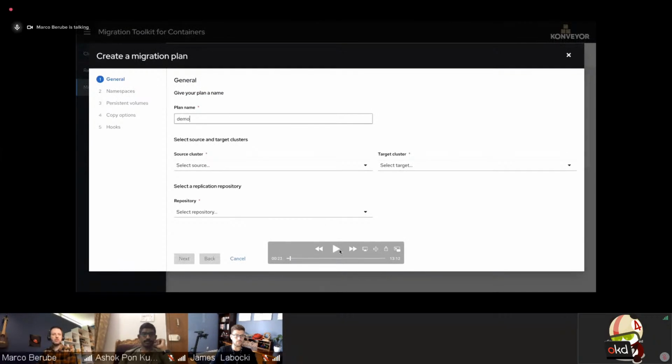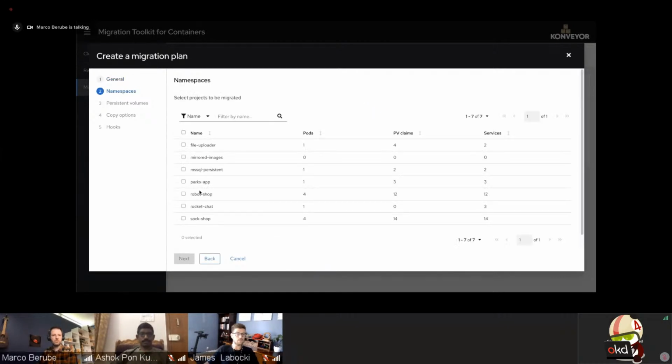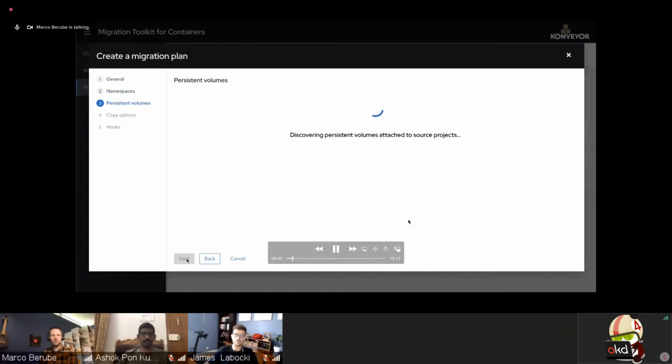Then you're ready to create your first migration plan. So here I'm calling it demo. I'm picking my source cluster and my destination cluster and my object repository that is going to be used during the migration. Then here I have the list of namespaces that I could migrate. Here I'm just going to pick one namespace, and I can see the amount of pods and PVs and services that are running in that namespace that are going to get migrated.